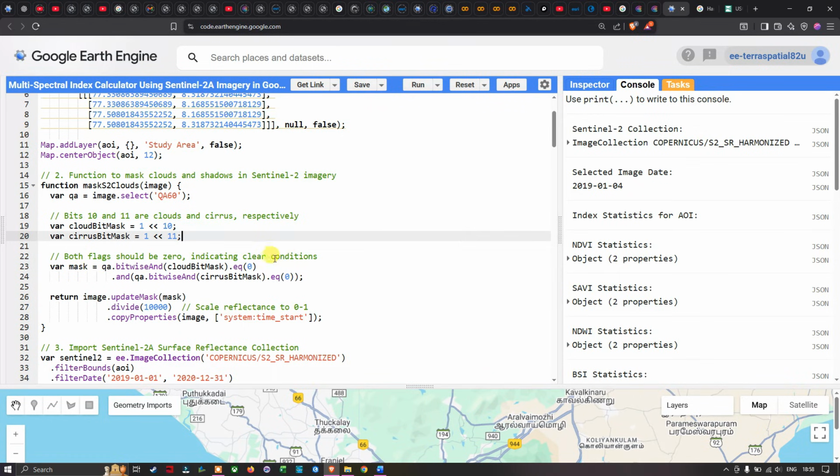we're going to define another variable called mask equals qa, referring to this particular variable where we selected the quality assurance band, and we're going to apply .bitwiseAnd(cloudBitMask).eq(0) and qa.bitwiseAnd(cirrusBitMask).eq(0). So both flags should be 0, indicating clear conditions. So it should be clear of cloud contamination as well as the cloud shadows.